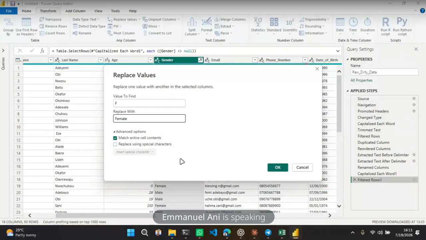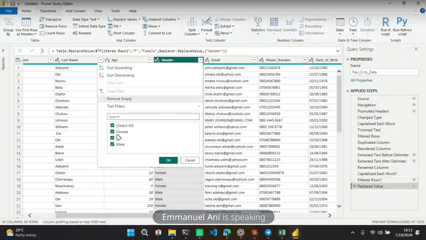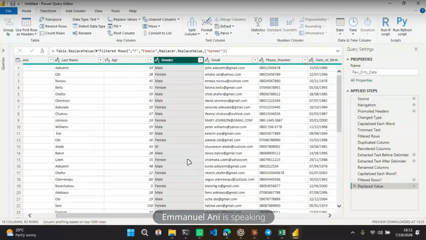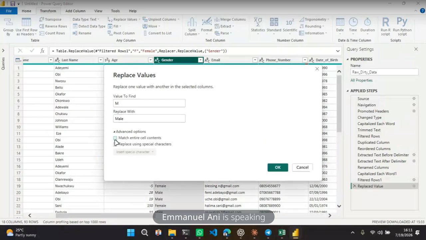Exactly. So click on OK. Then it has replaced the female. So if you click on the drop down here, you can see we've done that. So we'll do the same thing for male as well. Come to replace value, M, replace with male, go to advanced option, select match entire cell content so it doesn't make that mistake like the other time. So you click on OK.